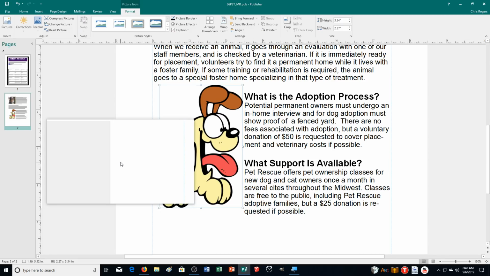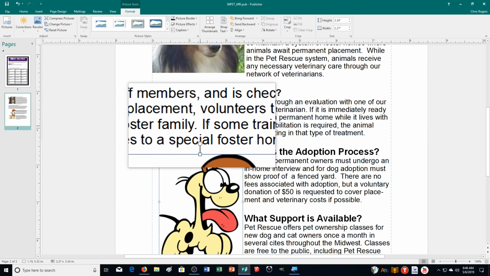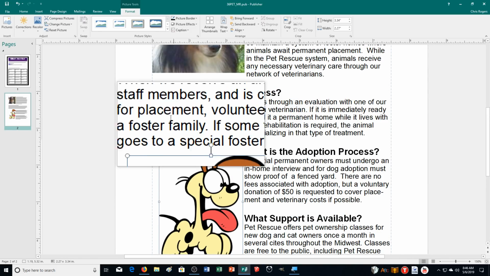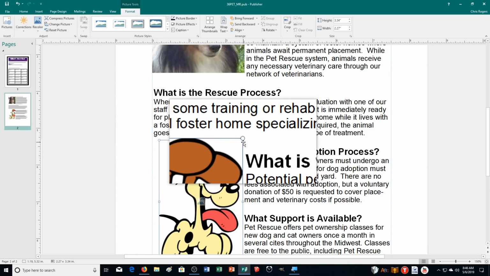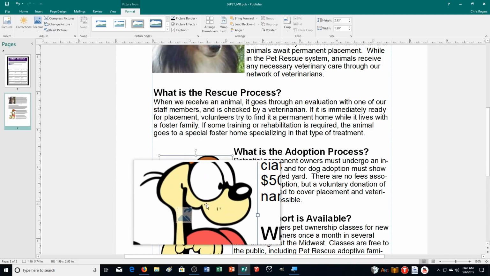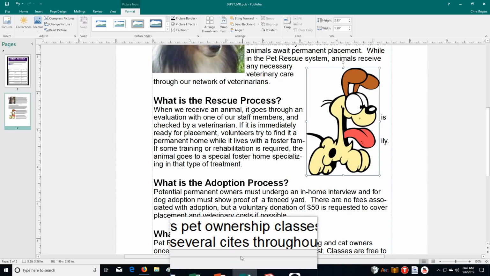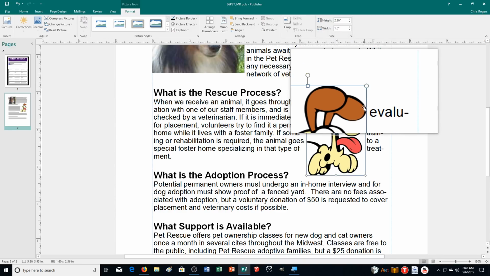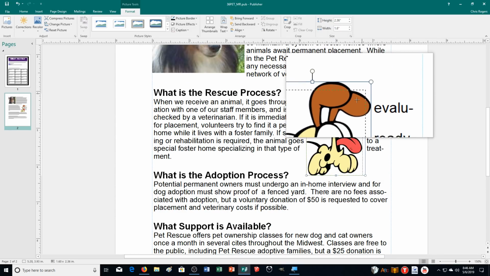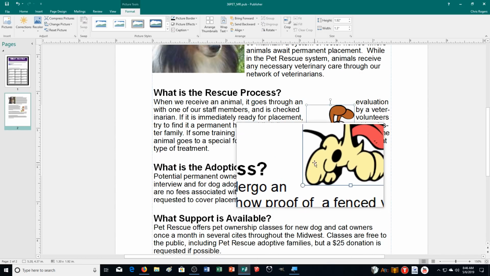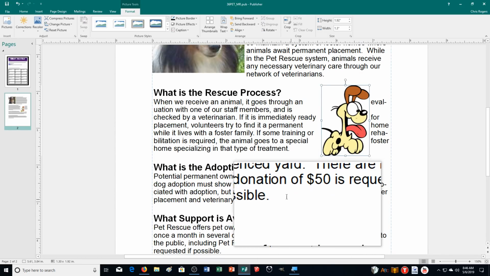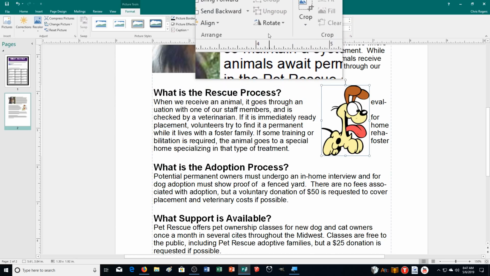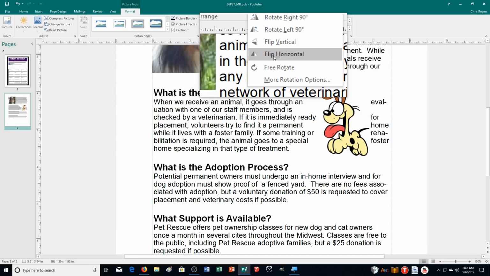So, and we need to put this to the right of the pet rescue process. So I need to move it up here. I do need to make it smaller. Basically, you want it to be about the height of that paragraph. So I'm going to make this shorter, and I'm going to bring it up over here. You can see it's still too tall, so let's do that again. Make it a little bit shorter, and still I want it shorter. So you've got to play around with it a little bit because, of course, each picture is going to be different. I'm going to actually flip him so he's facing here to the left. So I'm going to use the rotate option and flip horizontally.